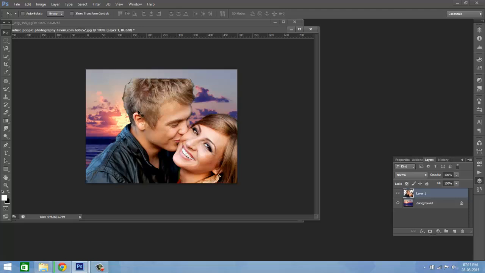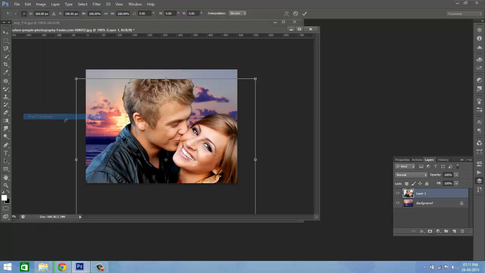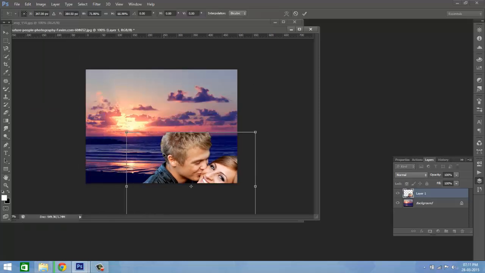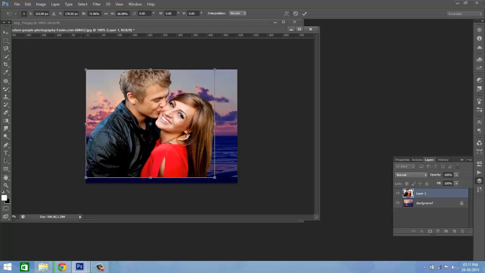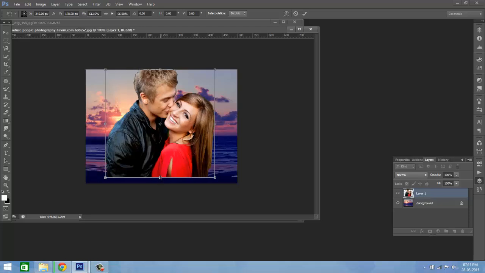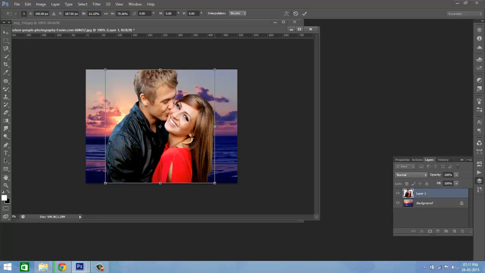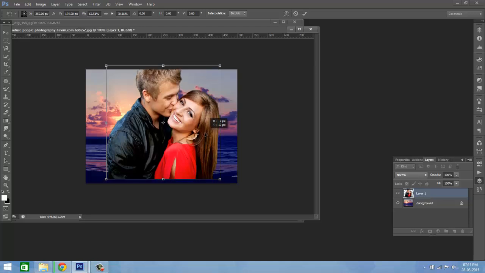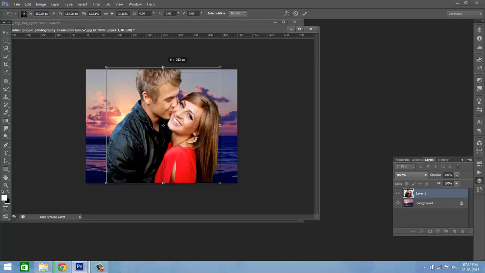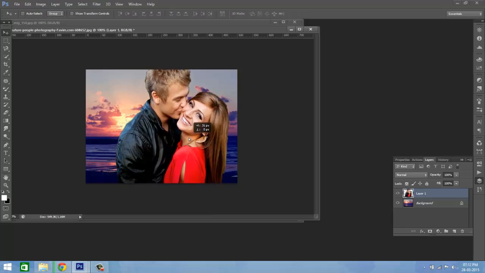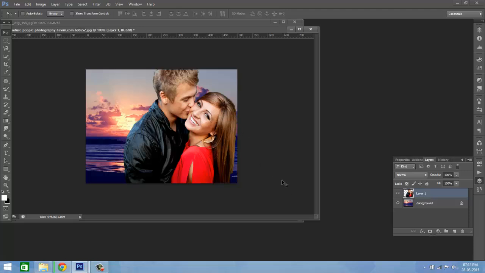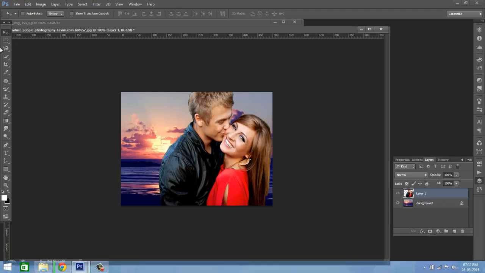Now, it's too big for the background, so let's resize it. Click on edit, free transform, and just resize it. And tap on enter once you're done. So you have resized it, now just place it around here, and here you see the background has changed.